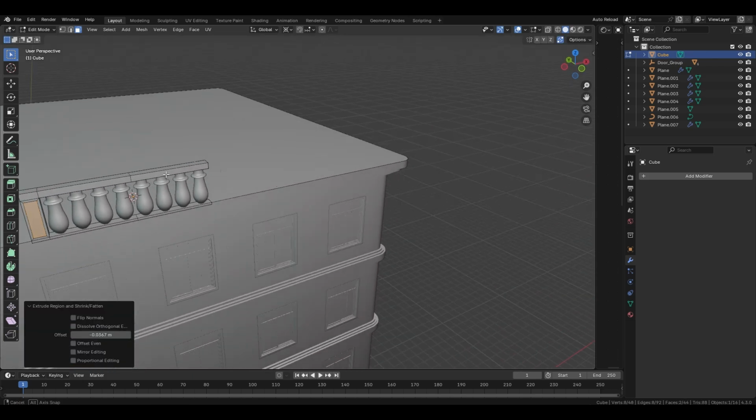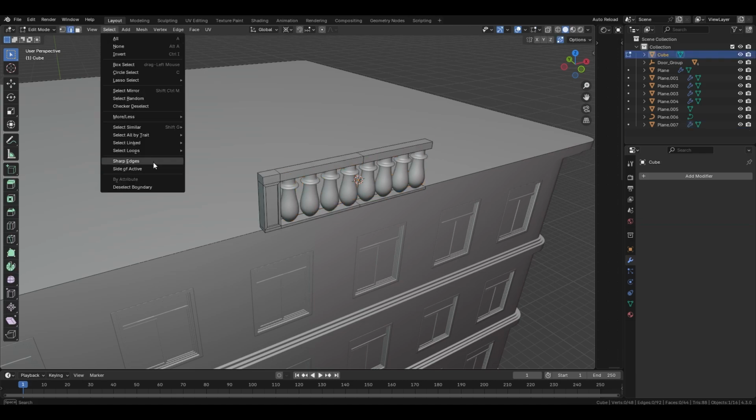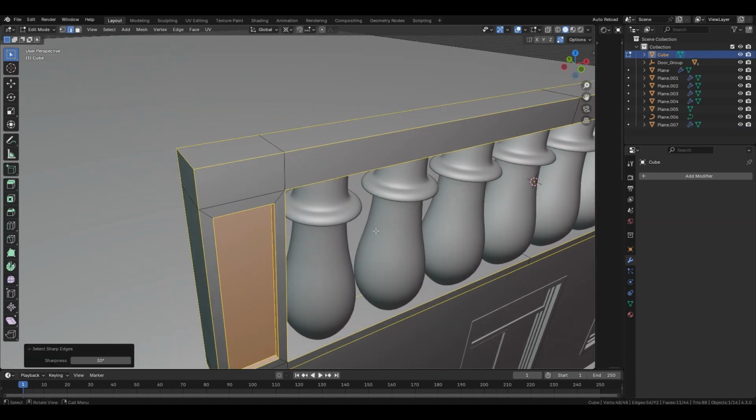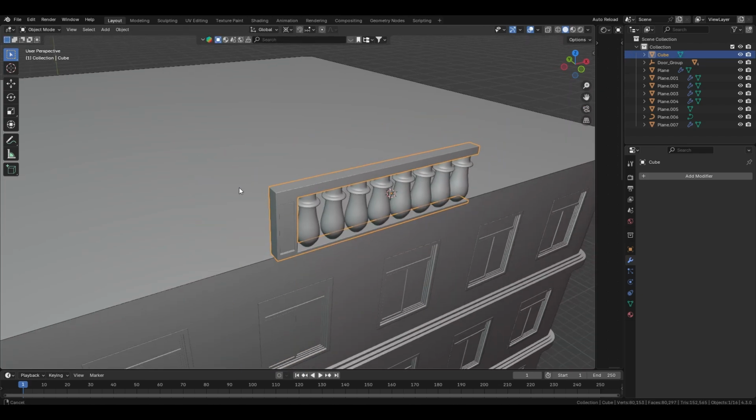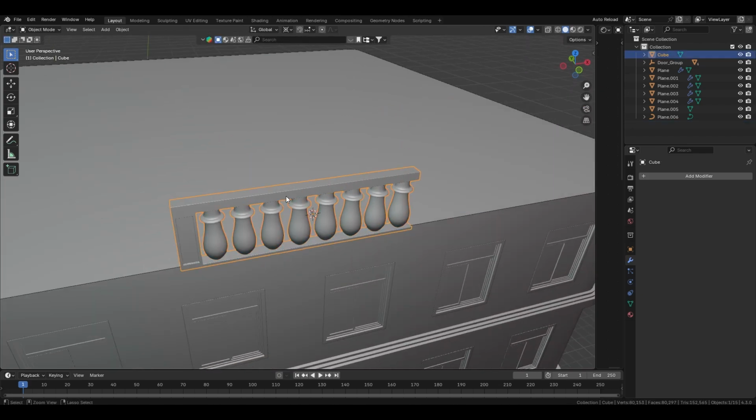Press I to insert it slightly, press Alt T, extrude face along normals to extrude those selected faces through the normals. Now select this object in edit mode, go to select sharp edges. It will select all the sharp edges in the object. Then press Ctrl B and then slightly bevel it. I think this will be good. Then select both objects, Ctrl J to combine into a single object.